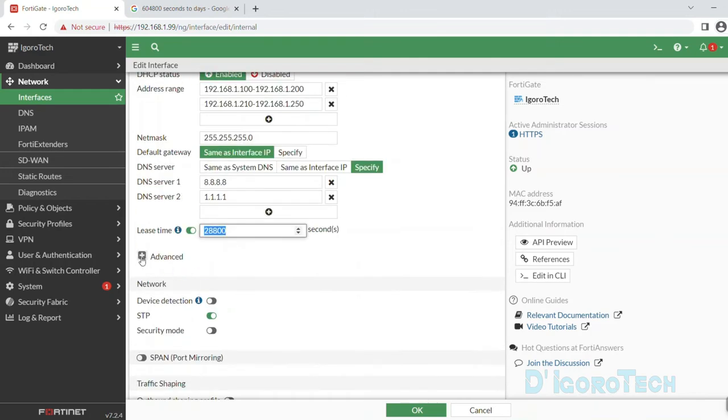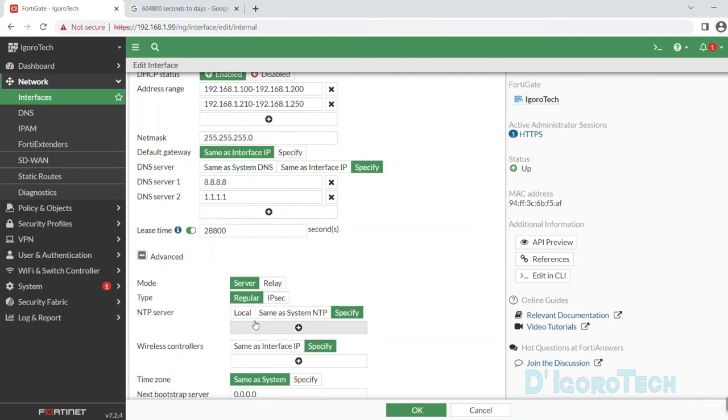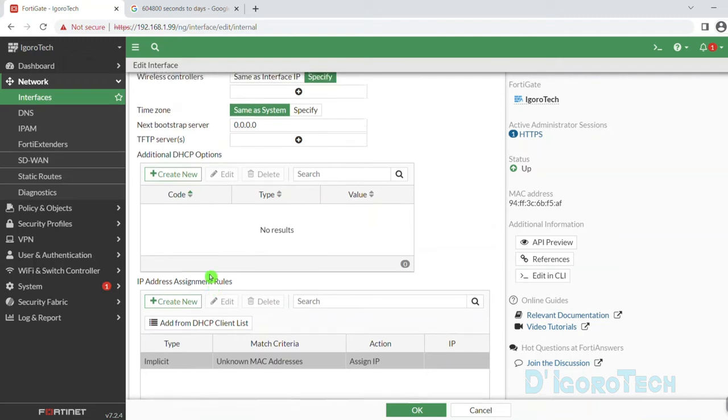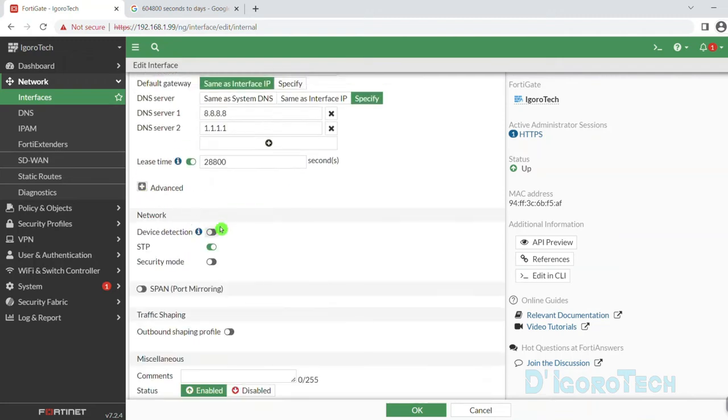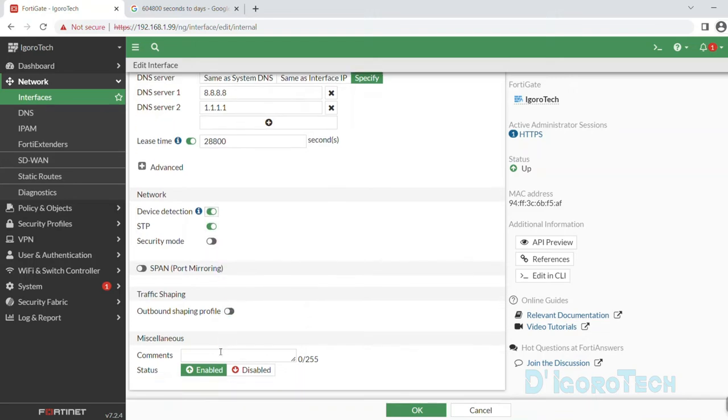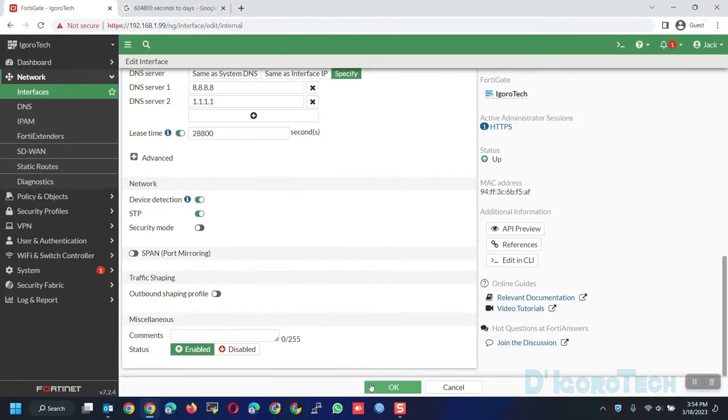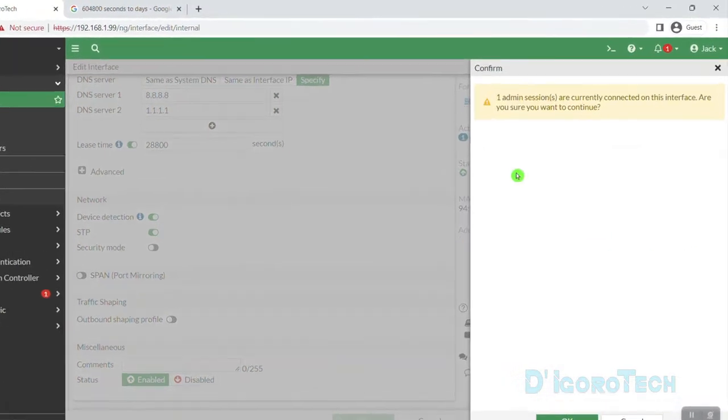If you click on Advanced, we have some other options like DHCP address reservation and IP and MAC binding. You can check the other video tutorial which I added to this playlist. Next is the device detection. This will detect and identify all devices connected to this interface. This is very useful for troubleshooting and monitoring. You can write any comments if you want and make sure the status is enabled. Click OK to apply the changes.